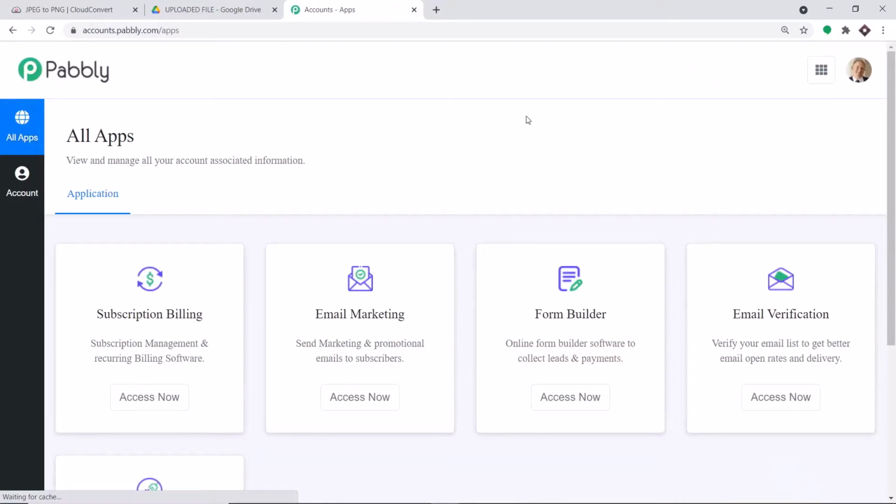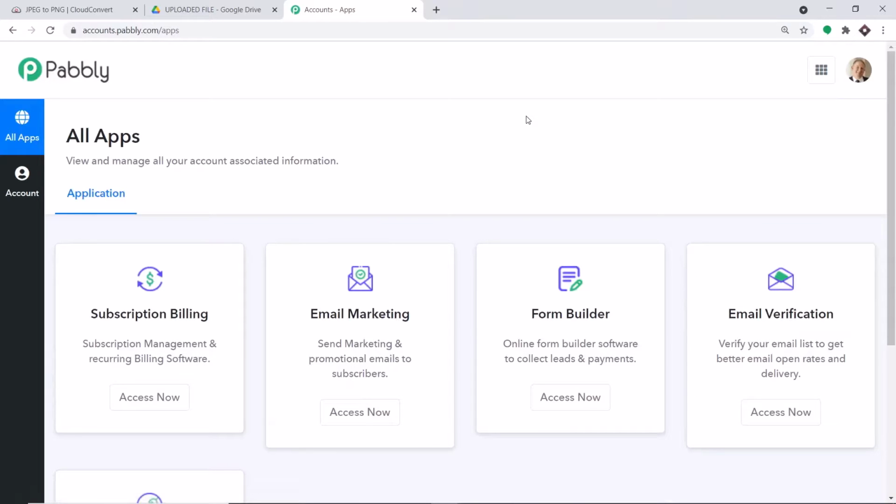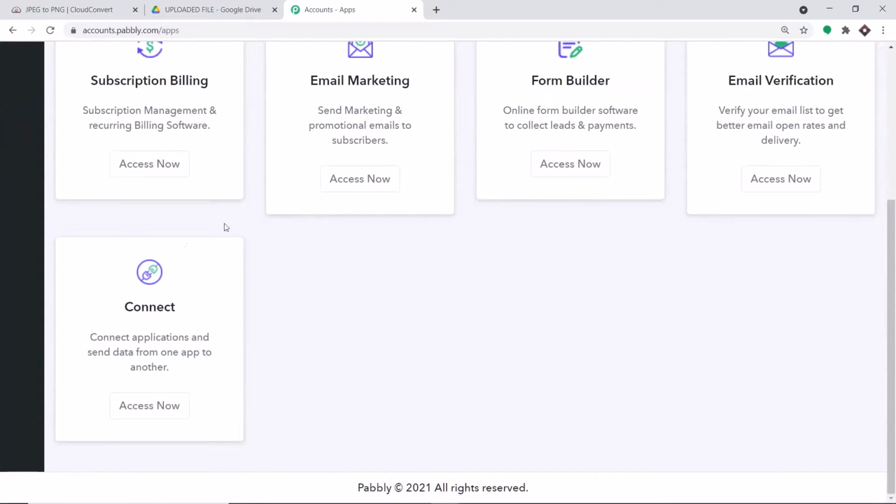Okay, so this is the dashboard of Pabbly Connect. As you can see, I already have made an account in Pabbly Connect. You can also build your own free account in just 2 minutes. Let me just scroll down, and here you will find Connect. Just click on Access Now. So basically, we are going to create a new workflow that will integrate CloudConvert and Google Drive.